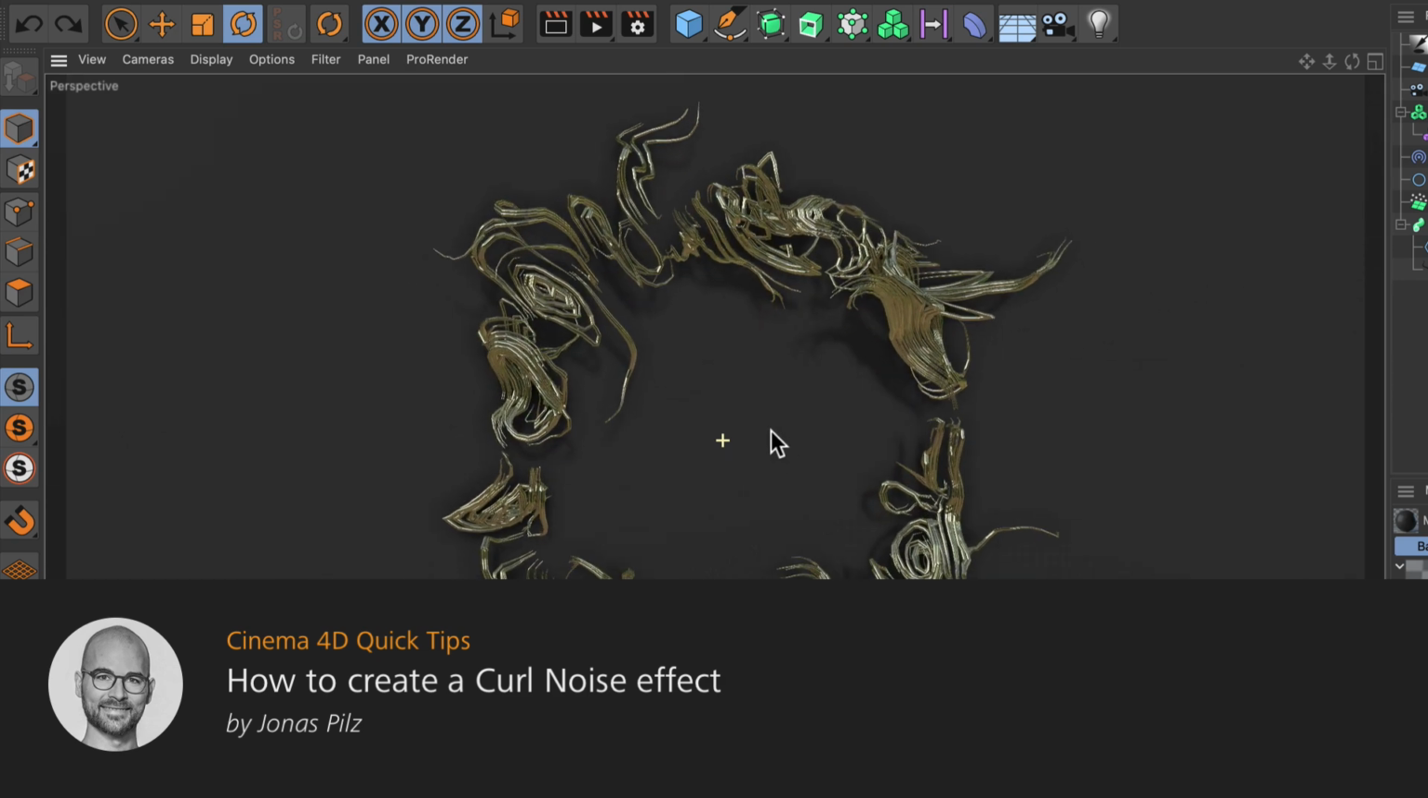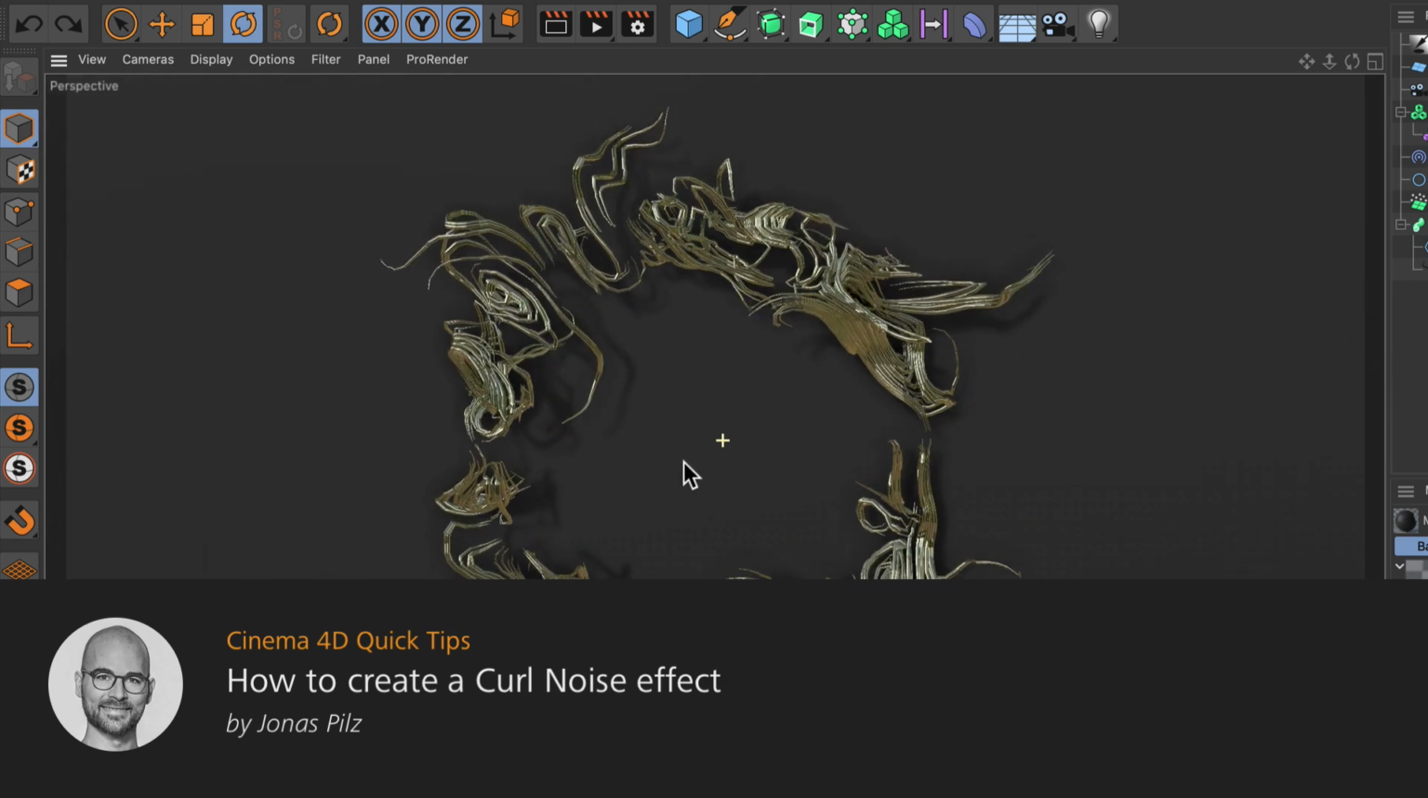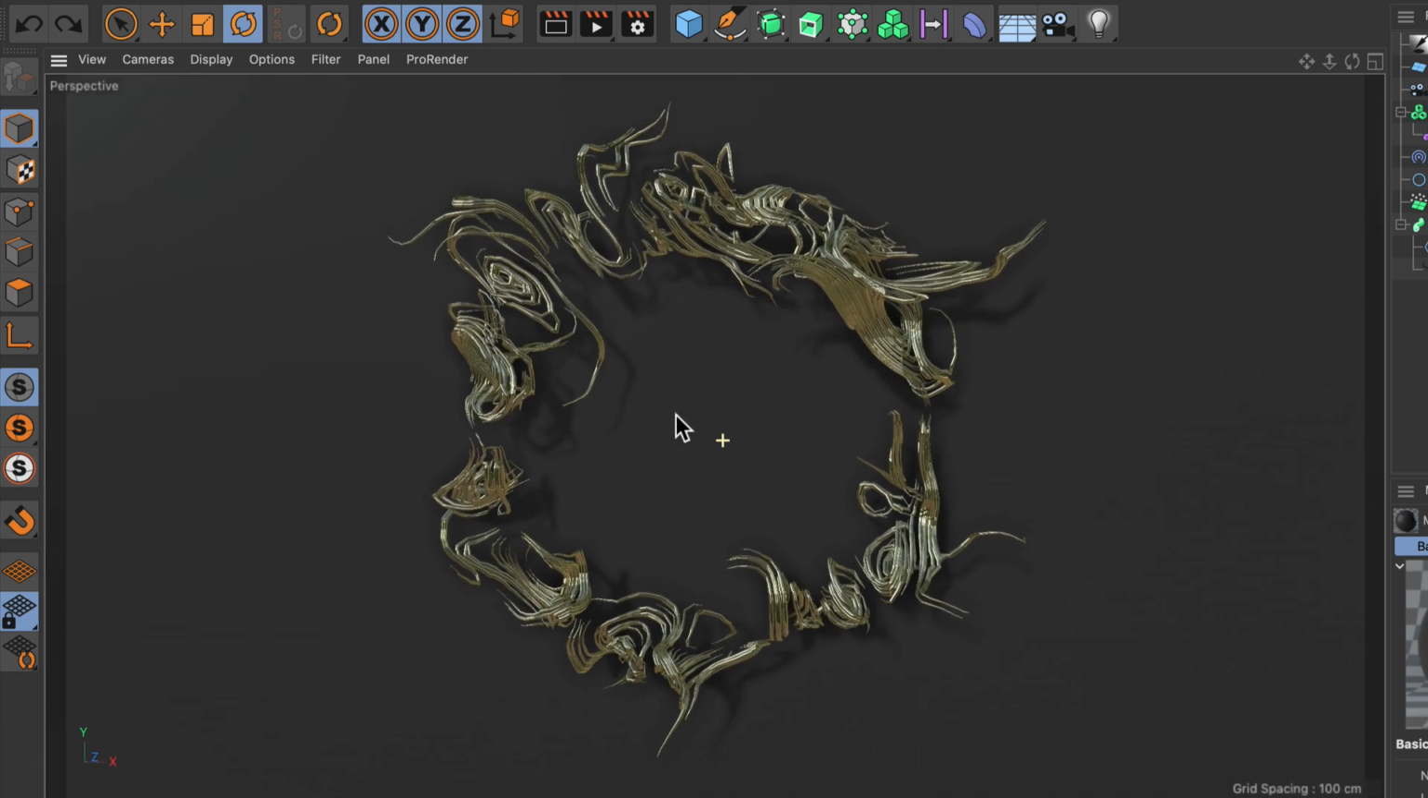Hello and welcome to the Cinema 4D Quick Tips. In this video, I want to show you how to create a curl noise effect like this one.